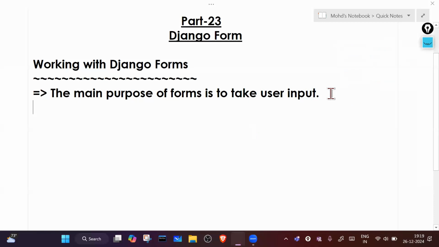So what are the examples of forms? There are different types of forms. For example, a login form. If you want to log in to your Facebook account, then a Facebook login form will come in front of your screen. You enter your details, and after login, you get your posts.